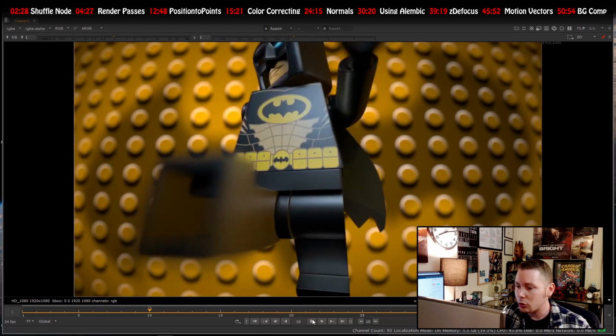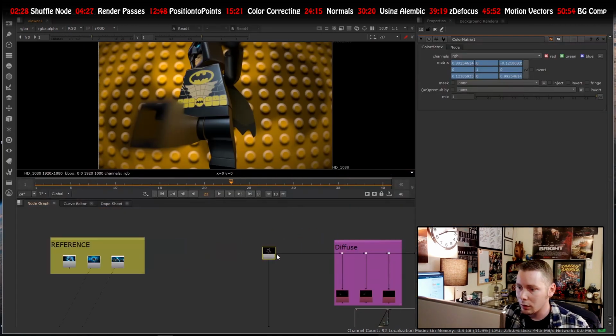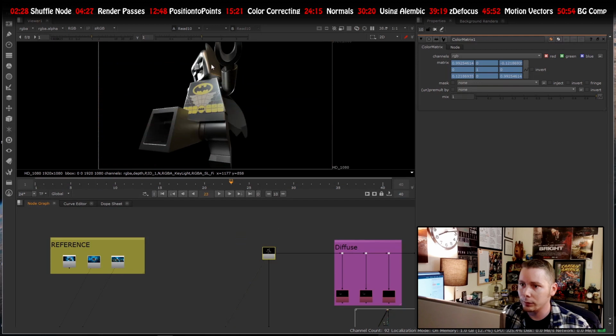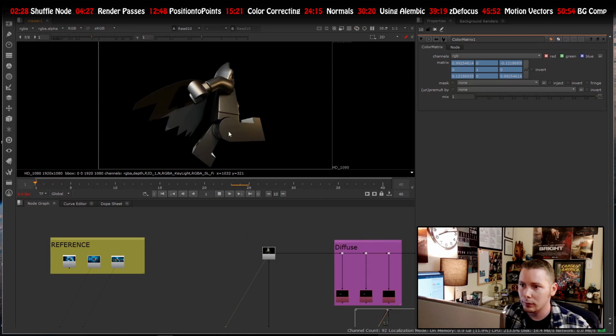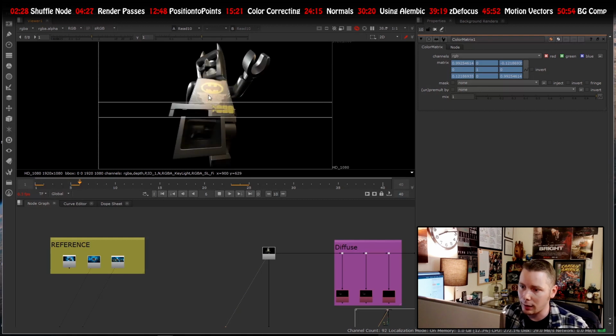So I'm going to go ahead and jump inside my Nuke script. I'm going to go up top here. And this is my raw lighting I did inside of Maya. You can see it looks nothing like the final composite that I just showed you.